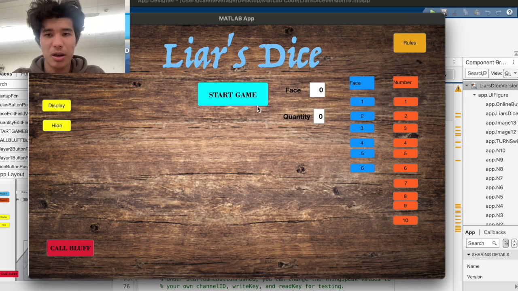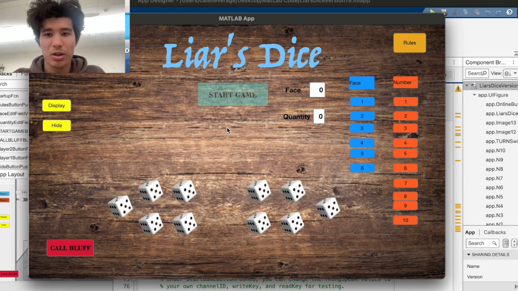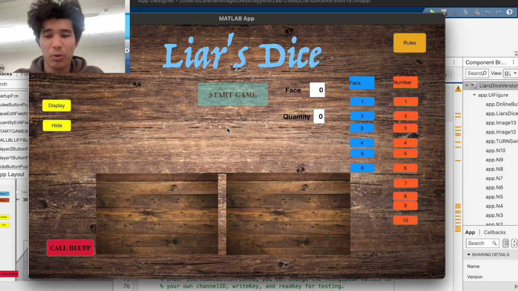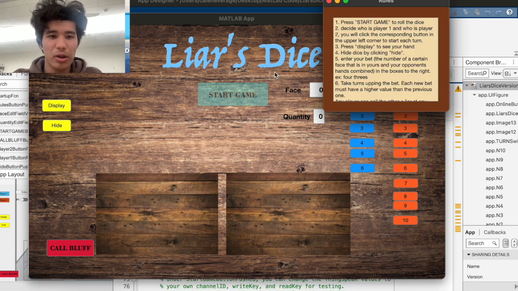So the game is, whenever you go ahead and start the game, you get the rules. With the rules, it pops up a window that says your bet includes all the dice, not just your own, which tells you how to play the game pretty much. And yeah, so we'll go ahead and start the game off. You see the animations and the rolling. And so the premise of this game is basically to guess the face and the quantity of each dice.